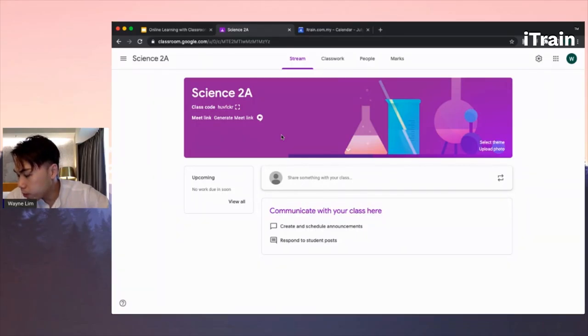Okay, I got a question here. Could we join the sample Google Classroom now? I believe you will not be able to join my classroom because of the restriction set by Google. You can only join a classroom within the same domain, which means you cannot join a classroom of teachers from other schools. So you can only join within your school.